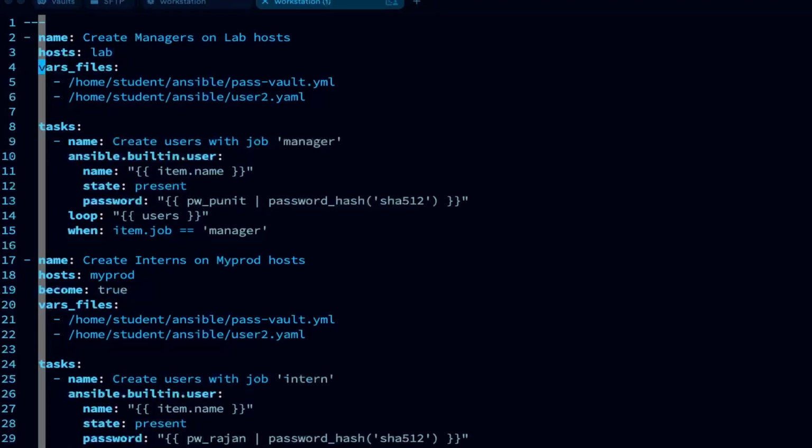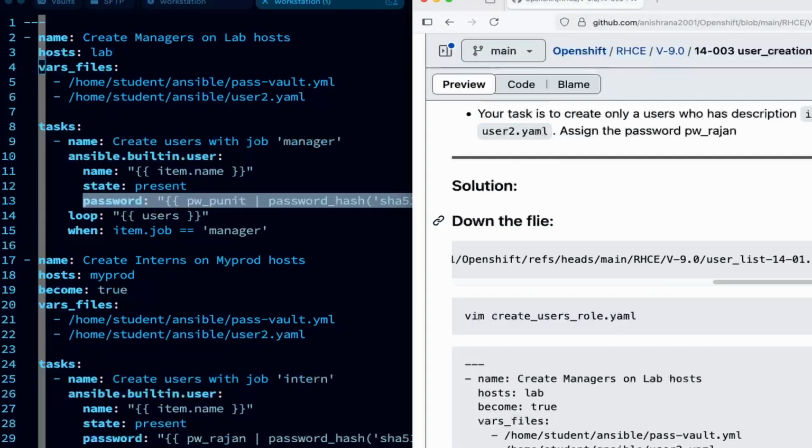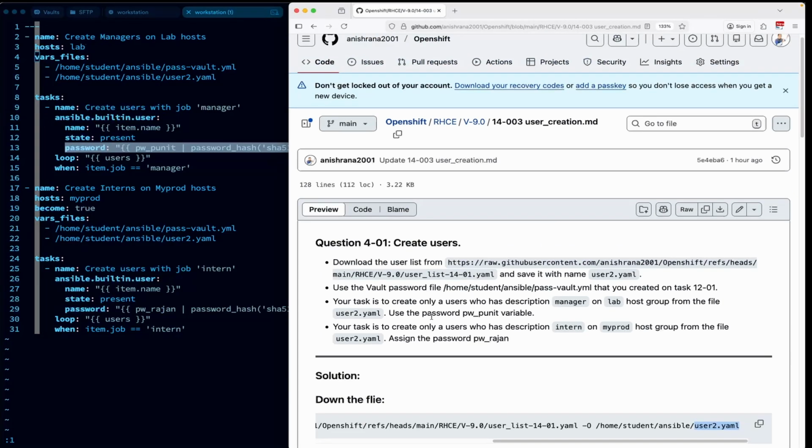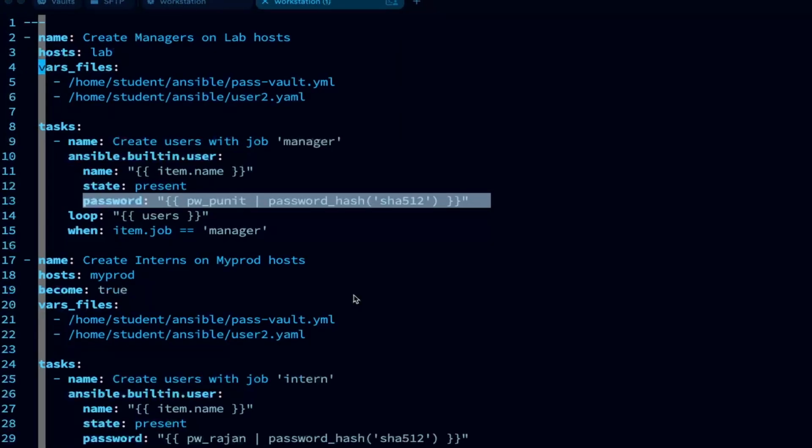become equal to true. Now under vars_files, we are calling two files. One is password and the second is user2.yaml file. For user2.yaml file, all these things are same, but only one line is added. Only because of that, it says that use the password pw_puneet variable. Okay, and it should use SHA. I have not written here, but yes, it should use hash SHA algorithm.